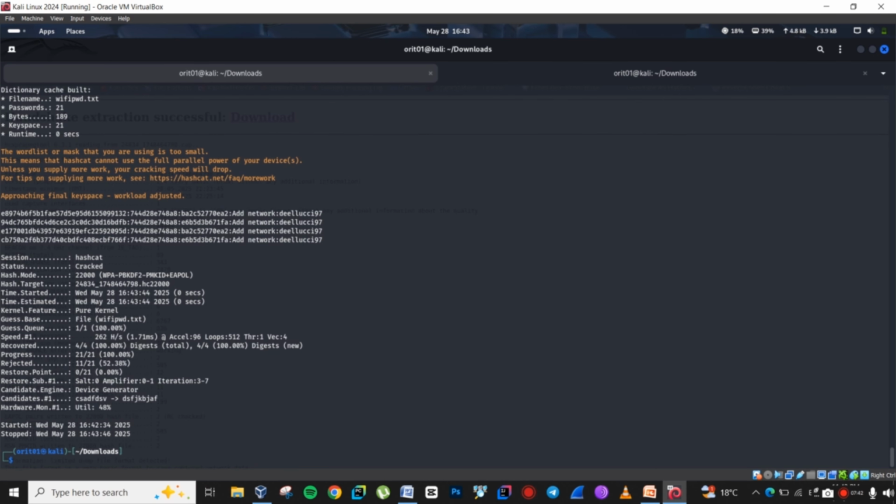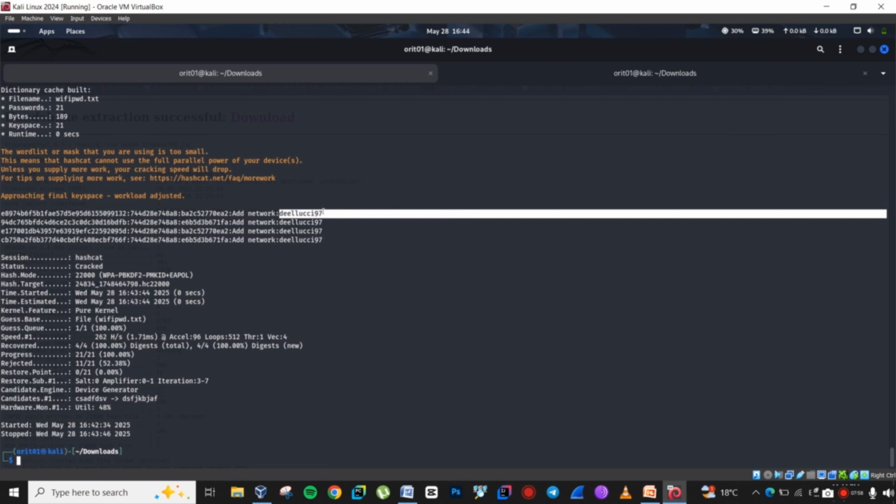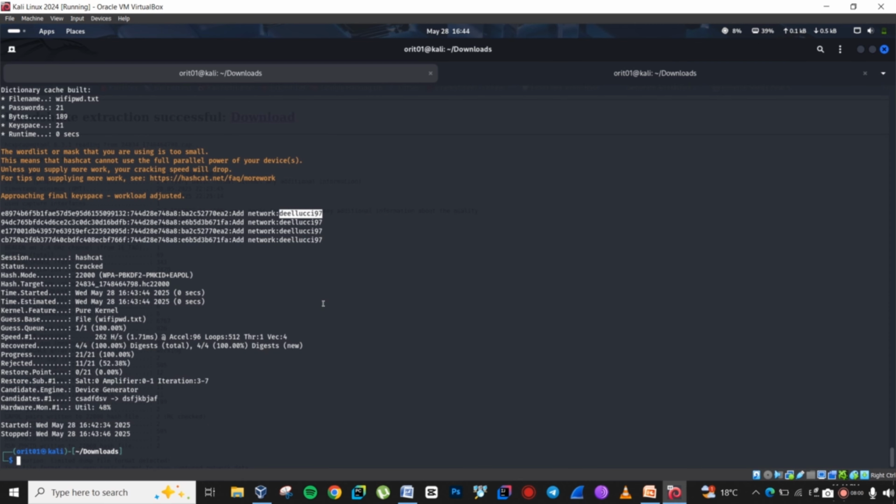Alright, now it's done. It said session Hashcat status is cracked, and as you can see here, this is my wireless access point name, and this is its password. So we have successfully cracked the hashed password for our wireless access point. So this was our demo practical on Wi-Fi cracking, or wireless access point attack.